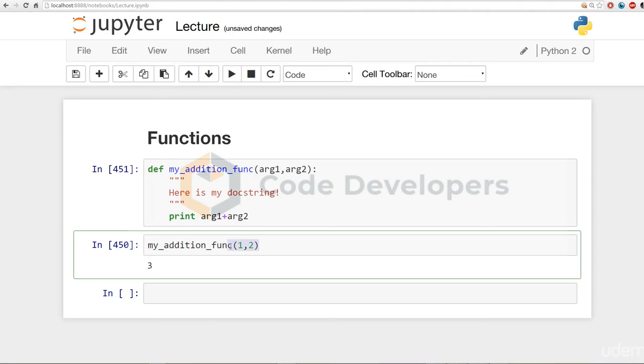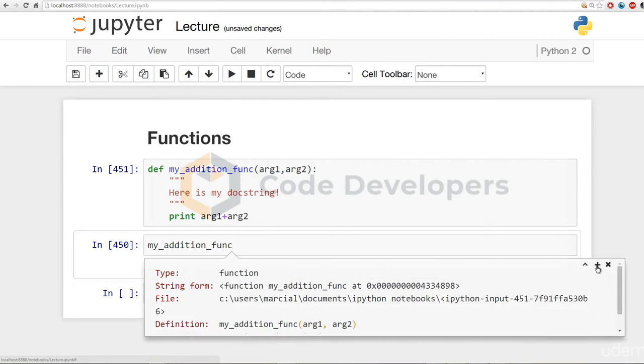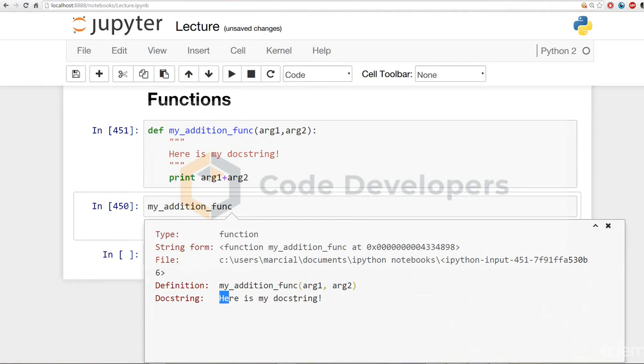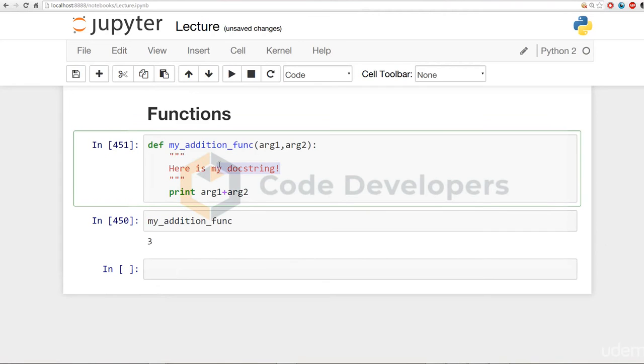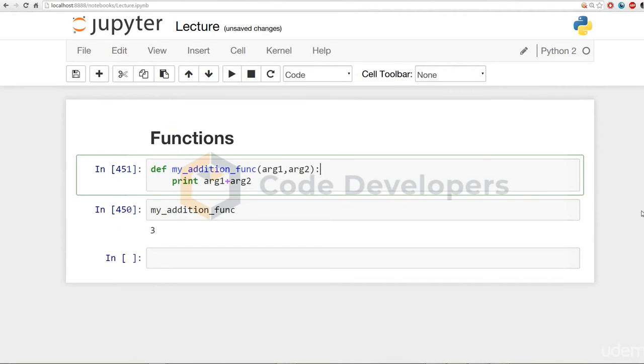And now you'll notice if I click Shift Tab here, my docstring is actually recorded in Python. So if I call help on that function, that docstring is going to help you. So right now we're going to avoid docstrings just so our code is a little cleaner. But as your functions get more and more complex, docstrings are going to become increasingly important so you remember what a function actually does. Okay, so let's go ahead and get rid of that.